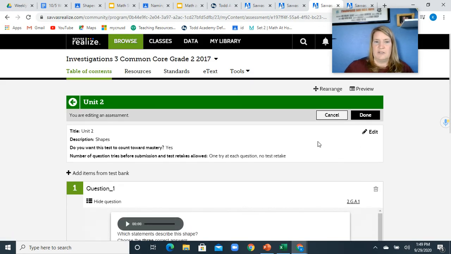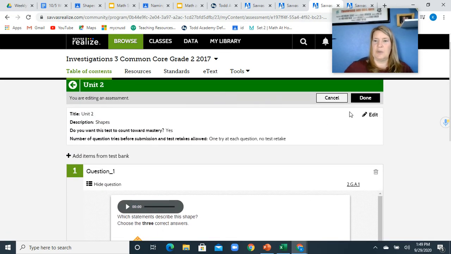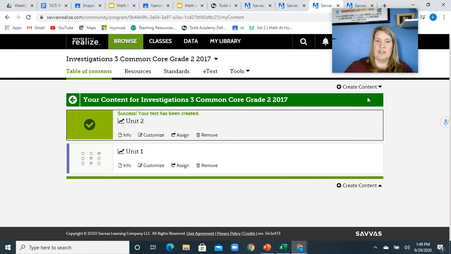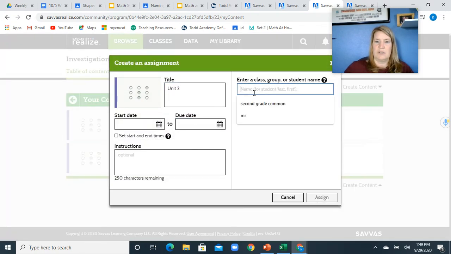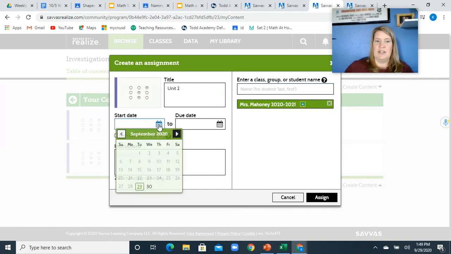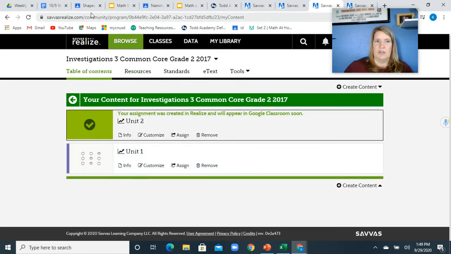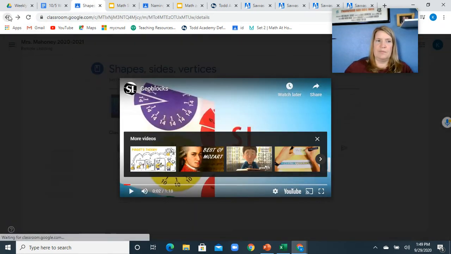And here is a preview of my test. It has 2 questions. Looks like a great quick check. I hit done, and I hit assign. Mrs. Mahoney's classroom right there. The date, just pick in your dates, and you hit assign. When you hit assign, I'll just do it for you, then I'll delete it out of my classroom so you can see how it looks in the Google Classroom. Do tomorrow, hit assign, go to the Google Classroom.